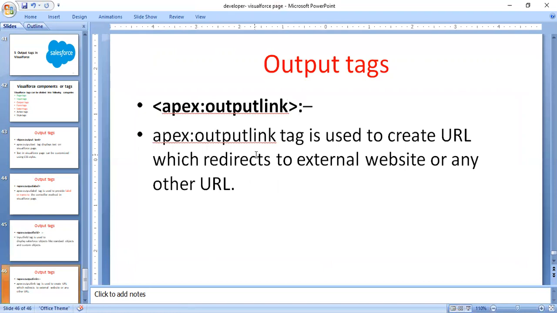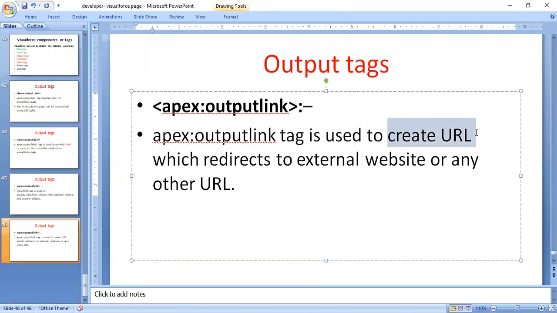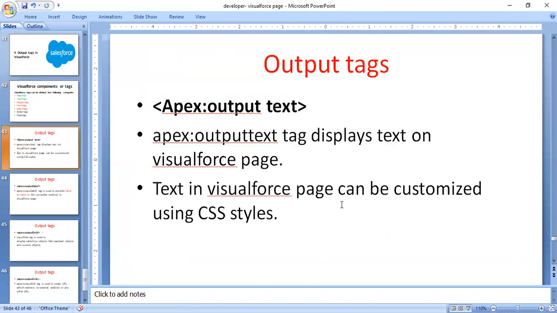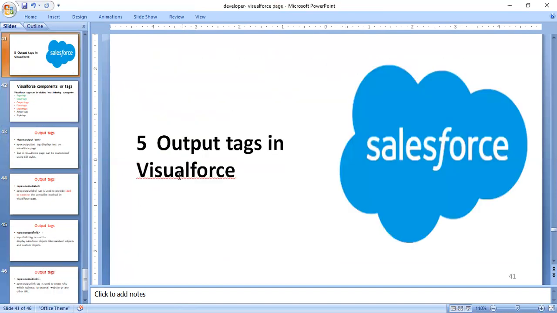Another important one here is the output link tag. What is the need of this output link tag? To create a URL. If you click the link, it goes directly to the particular website. For creating that, we will use these tags.